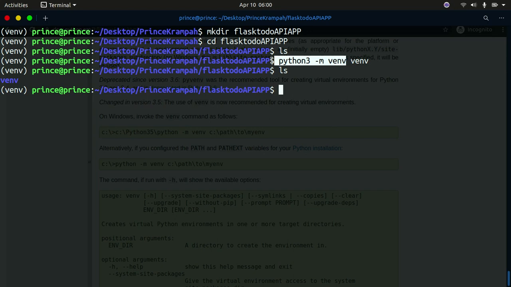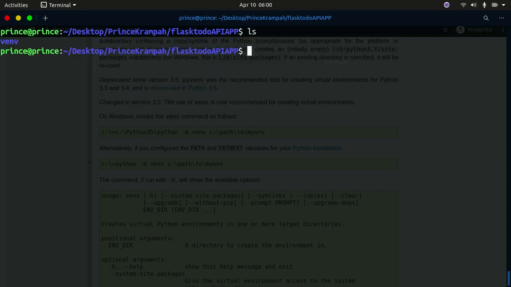So now that we have the virtual environment, let's go ahead and actually activate our virtual environment. I have a virtual environment open, but I'm going to deactivate it. So I'm going to say deactivate, and then I'm going to activate the current one that we are working with.